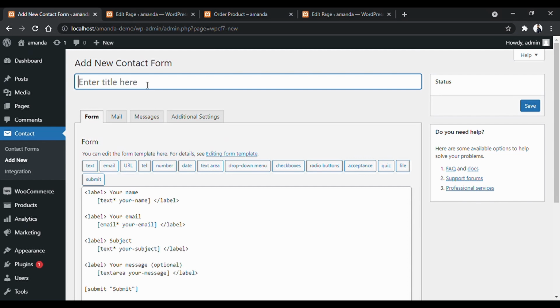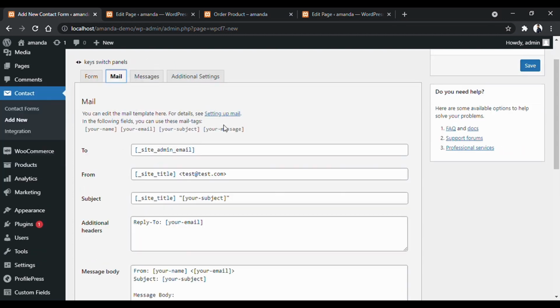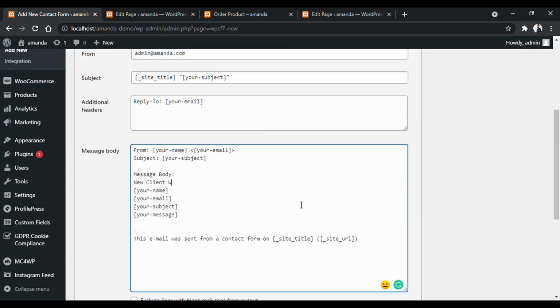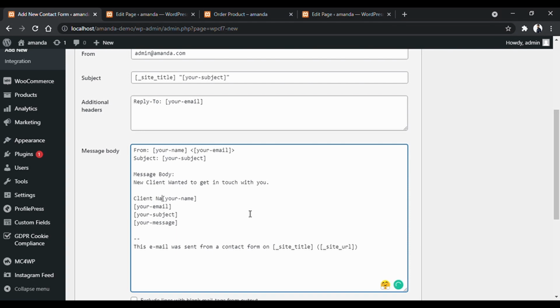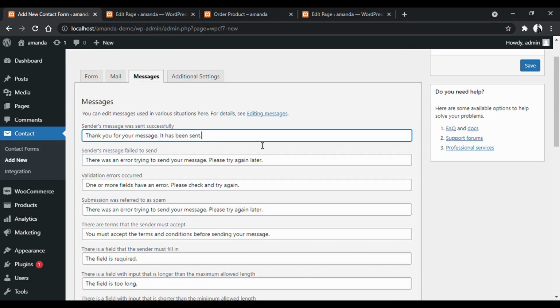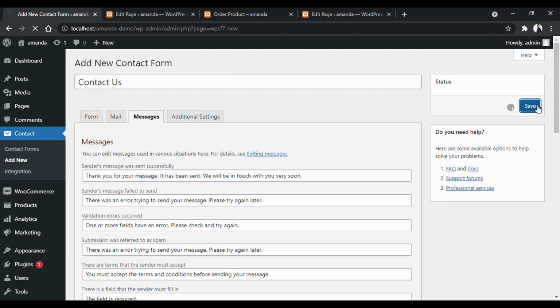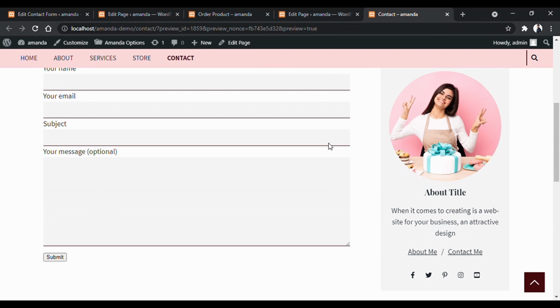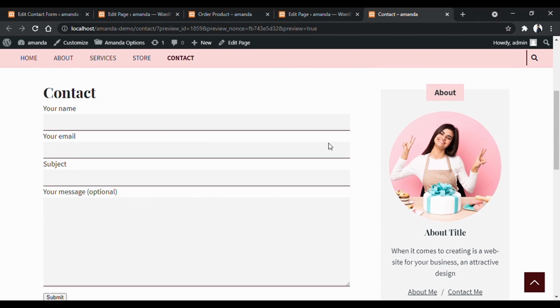So, just like that, we will create the contact form on our contact page. As we see, a standard contact form is already created. I will just quickly set up the email and reply message. Then, copy and paste it. And, there you go, our contact page also ready.